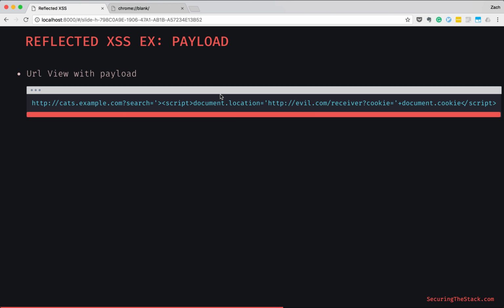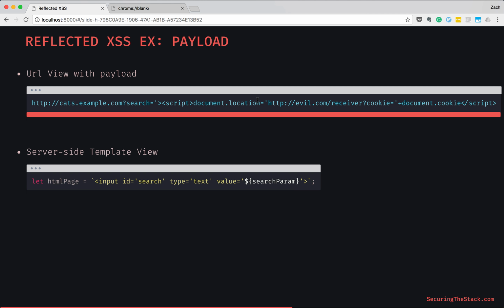Let's check this out. Here's our search, but here's the payload right here. You can take a second to look at it, and I'll also explain it, and maybe you can try to figure out what it's doing. As we showed on the last slide, the server-side template view is this right here. All of this to the end of the string is being interpolated into here.